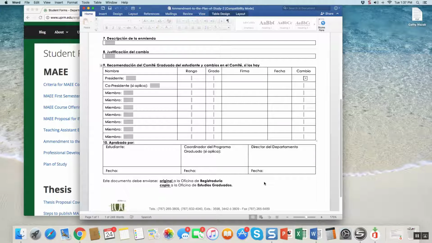Please take copies of all the documents that you fill out and turn in that have to do with your program of study, and keep them in a safe place so that if there's any discrepancy between what the OGS says or what the department says and what you think is correct, you have the documentation. If you have any questions about how to fill out this form, please see the chair of your committee or the graduate program coordinator.